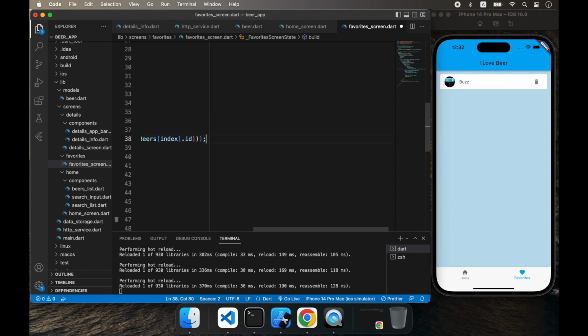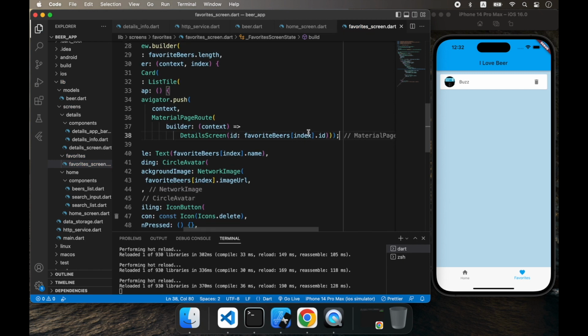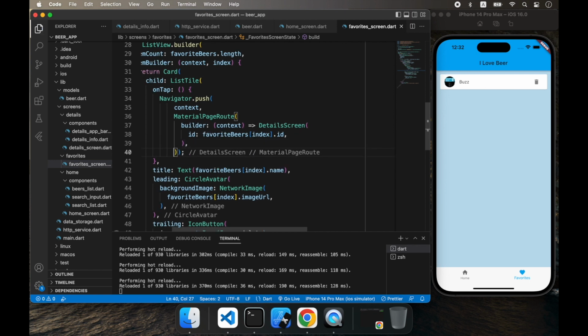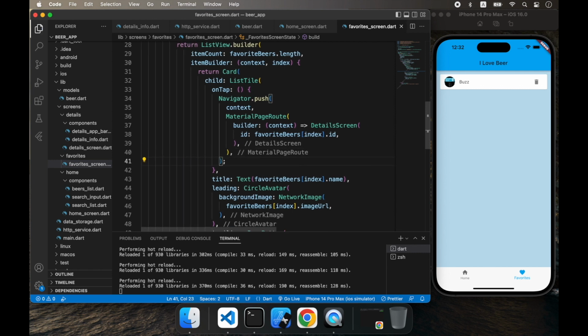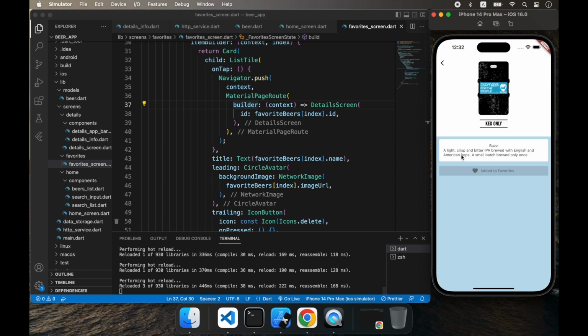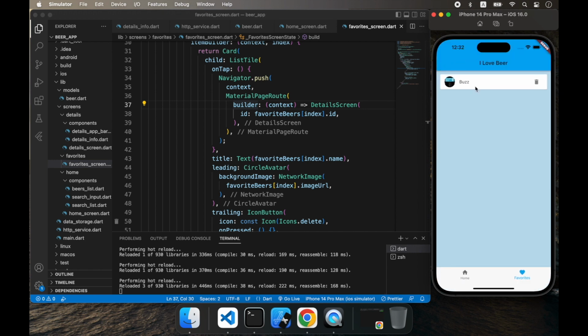Let's add a comma to format this structure. Let's add it here as well, and after this one it should be fine, I think. Yeah. Okay, so let's test it out. I will reload the app, and when I click on the list tile, the details screen will be loaded.